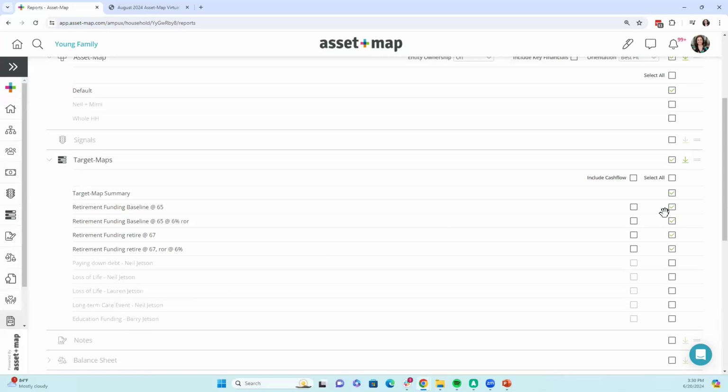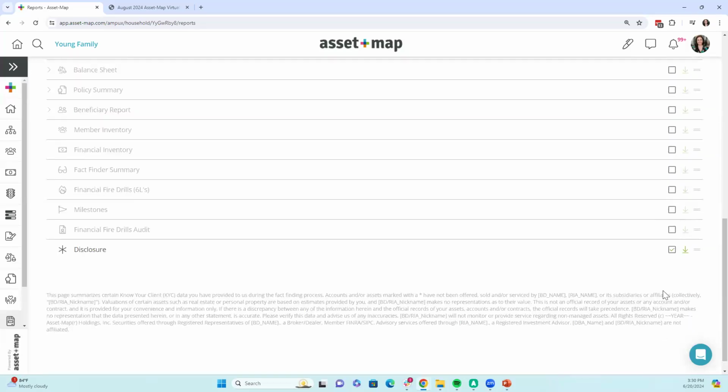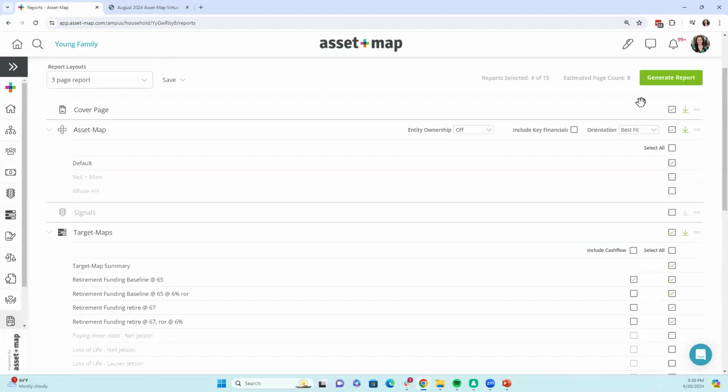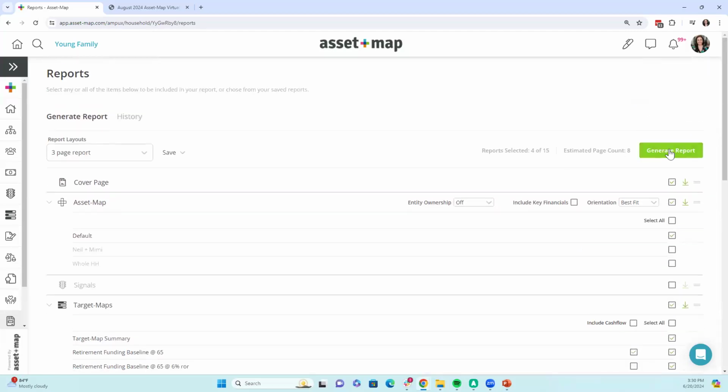Okay. If you want to include the cash flow details report for target maps, you can. It's a cash flow details report per target map. But I might say, you know what, I'm okay with them seeing the cash flow details report for their baseline at 65 because that's fine. But anything else, they can ask me about it later. It's up to you. The only other report we automatically check on is the disclosure, which you have to have. And then when you're ready, you can come up to the top and click generate report.